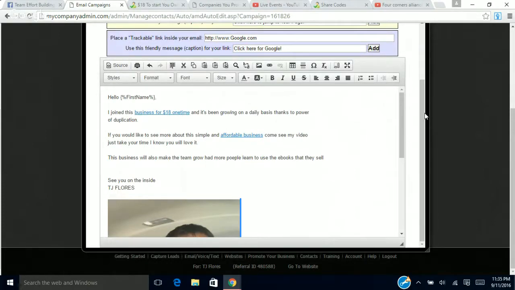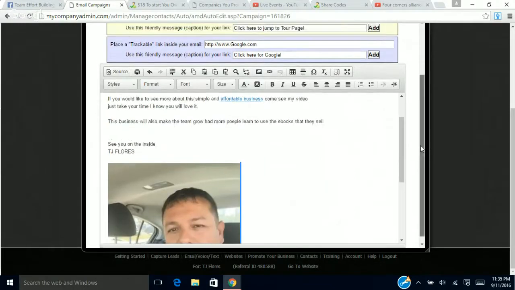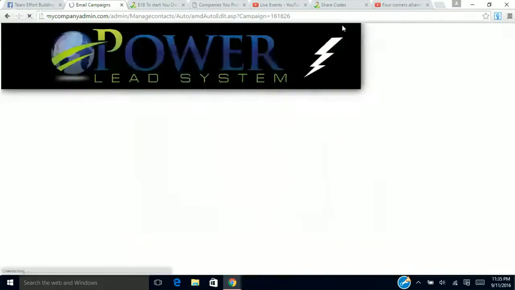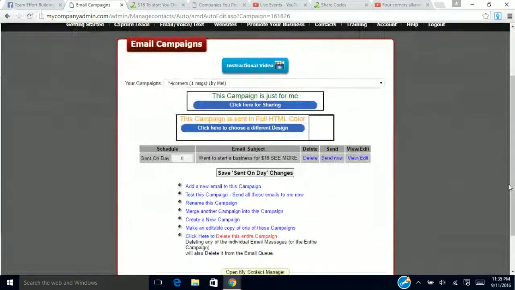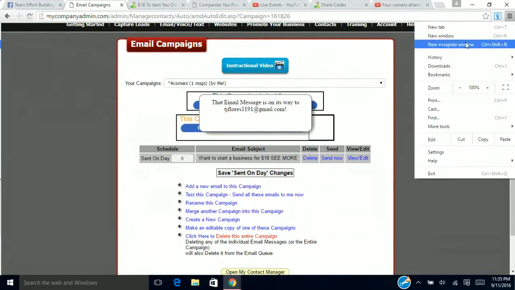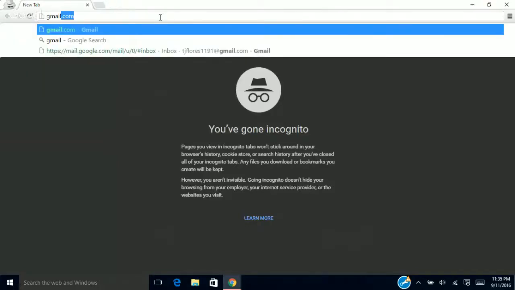But I got two links. I'm ready to send the email pretty much. All I got to do is come back up here, say changes. And I can always send it to myself, right? So if I click this here, it's going to send it to the account that I have here with the Powerly system.